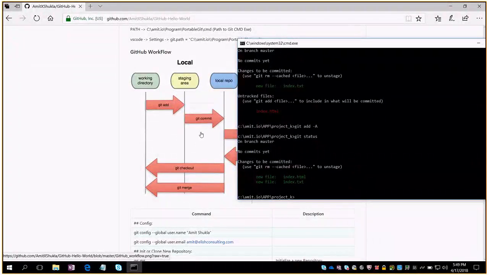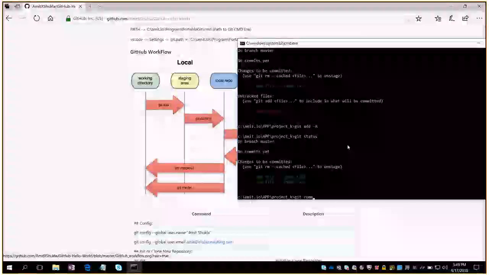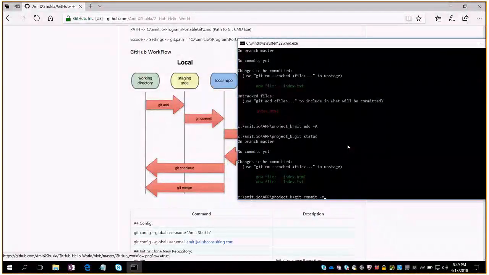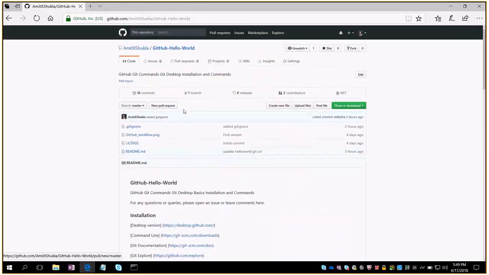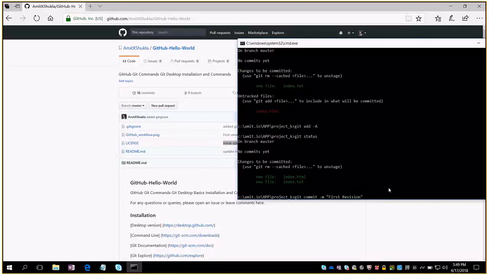Now the next step is I have to do a git commit to publish it to a local repository. So let me show you that command. Git commit -m. -m means I have to put a message here, and I'm going to say first revision. Anytime you make a commit to your file, it's a good practice to put some message out there. That means what changes you have done. Because this is an initial commit or first version, I'm just going to put first revision, or say version. Version is more appropriate. Okay.